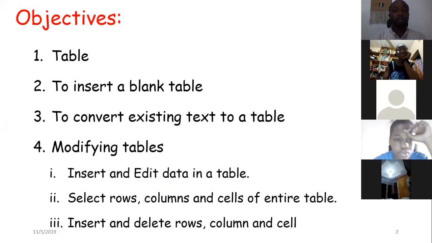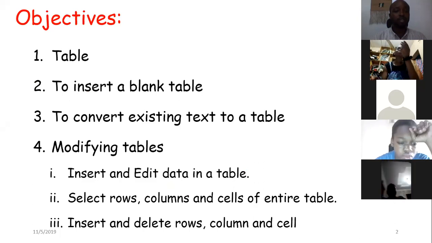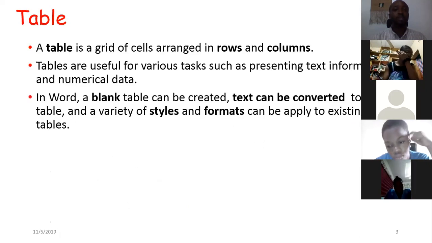We also tried to select rows, columns, cells, or the entire table. We've done that as well. Then inserting and deleting rows, columns, and cells. So we talked about that as well, which is all this.